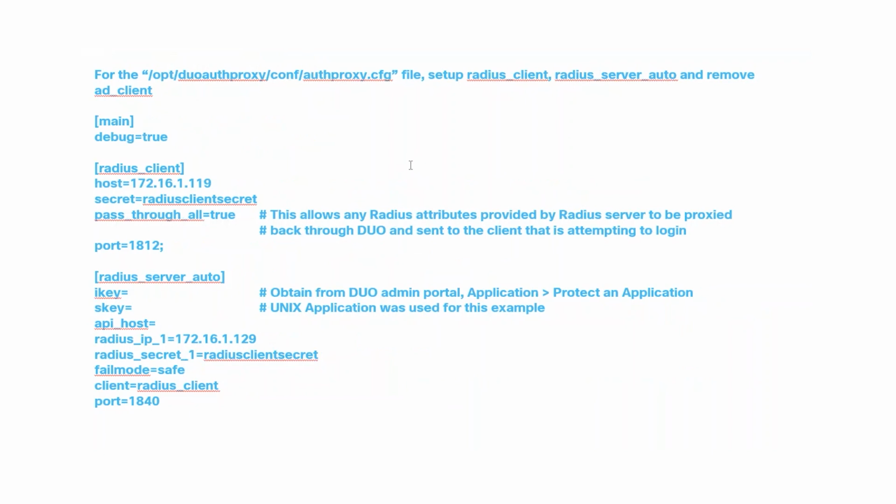In the Duo proxy configuration, within the authproxy.cfg file, I configured the RADIUS client and the RADIUS server auto. I also removed the add client. The debug is set to true for logging purposes. For the RADIUS client, the IP address and secret are configured to correspond with the RADIUS server, and pass_through_all is set to true. This pass-through is crucial for these Cisco Business 350 switches, as it allows the RADIUS server to be proxied back through Duo to the client attempting to log in.